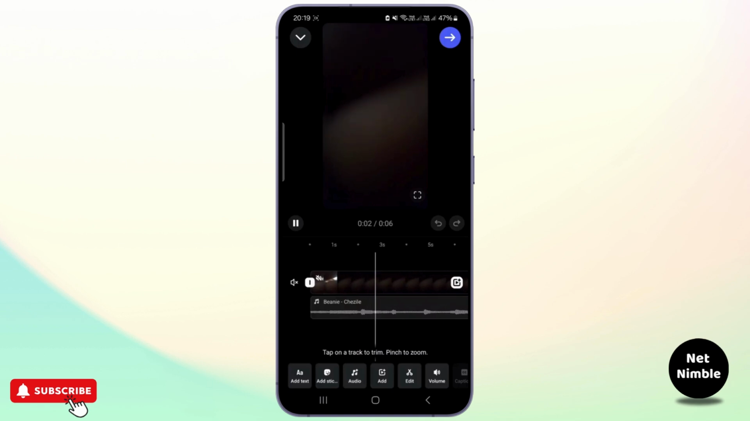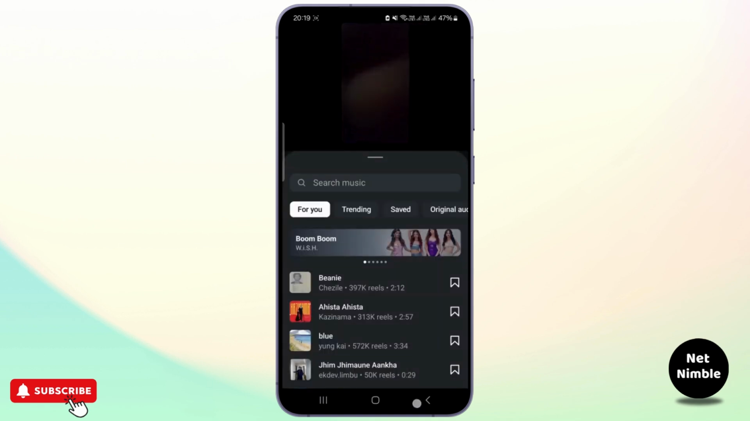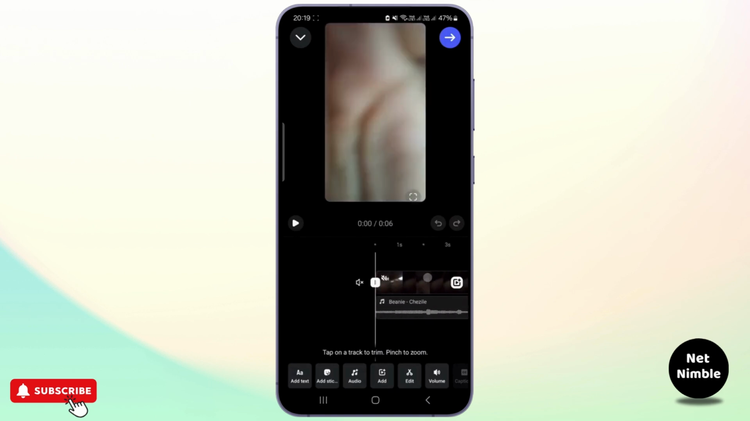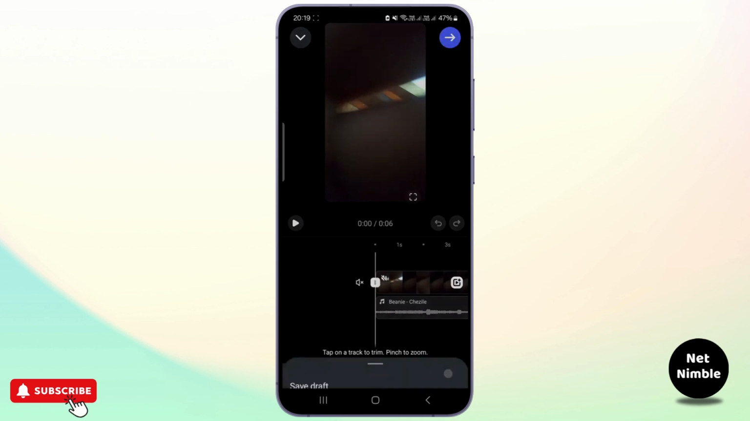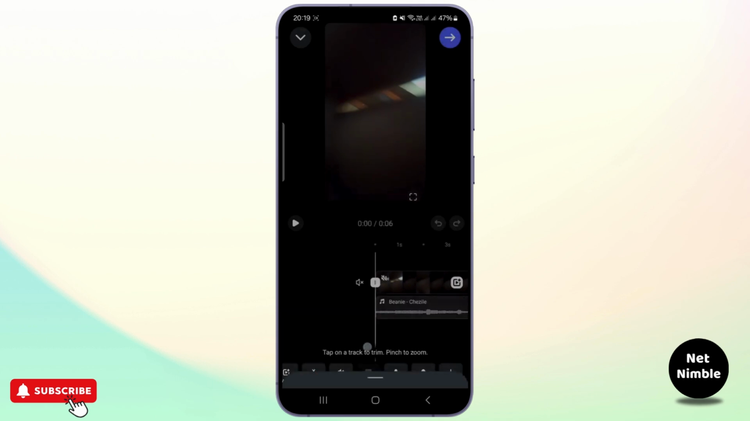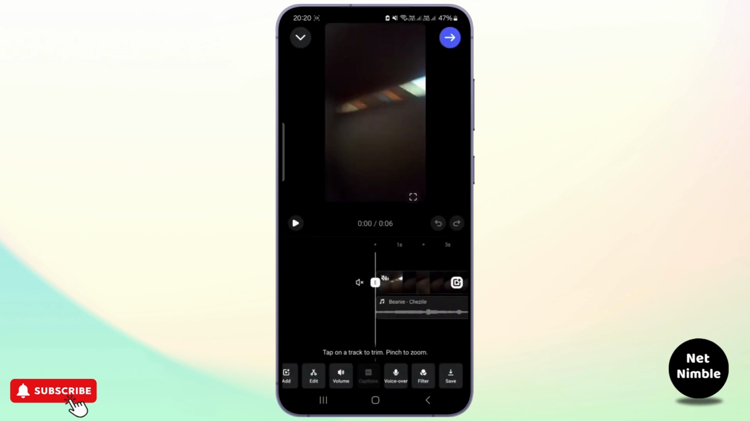Let's say I selected this video as a reel, and I have also added a music by clicking on this audio option. And as you can see, what I can do now is, you can see the save button over here. You can't actually save it to your gallery, but you can save it to a camera roll like this. But as you can see, you can still save a video, but the music will be removed. So that's the problem situation we are in.